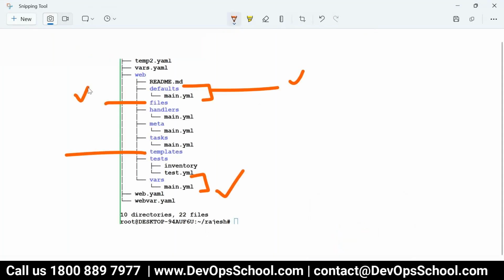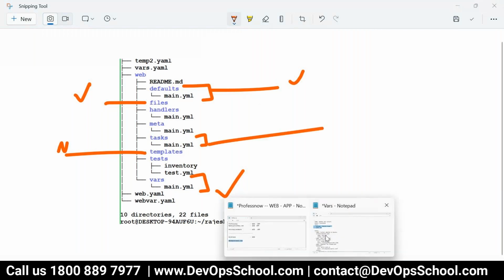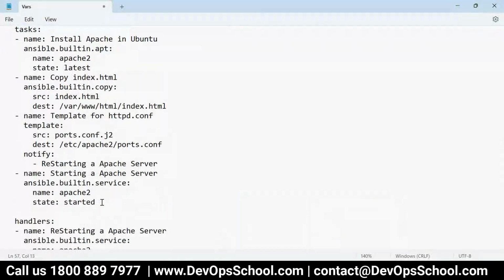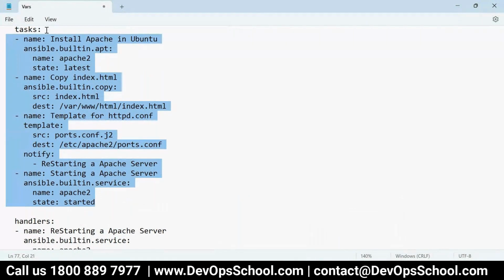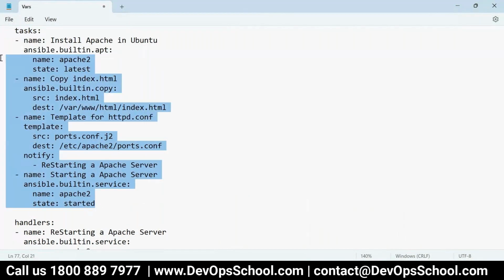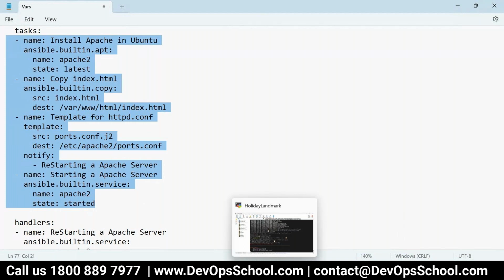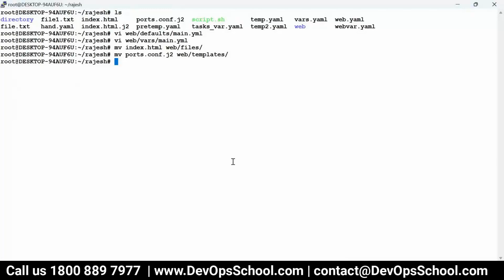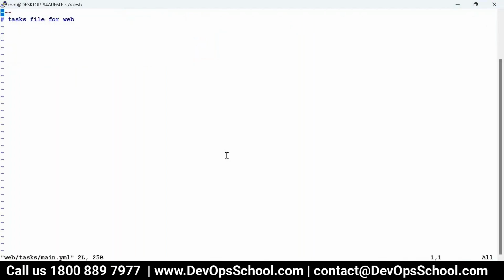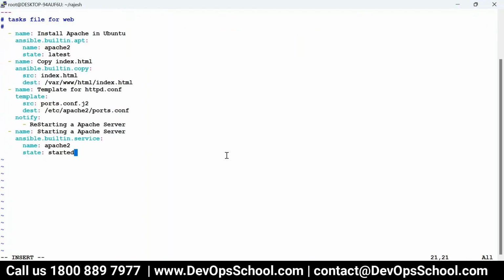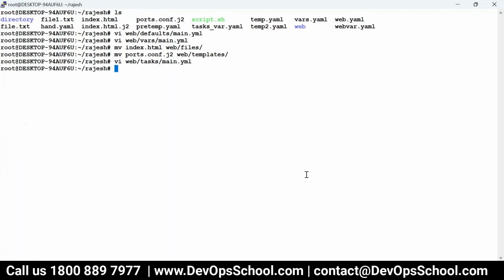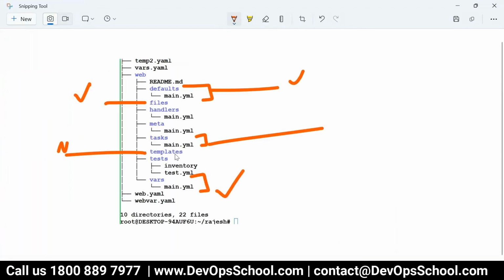Variable management is done. Now I want to move the tasks. So which is the task? Mind it, which I'm selecting. This is the task. Don't bring this heading. Only this is the task. So here, vi web tasks main.yaml, copy paste, done. So the task is also done.